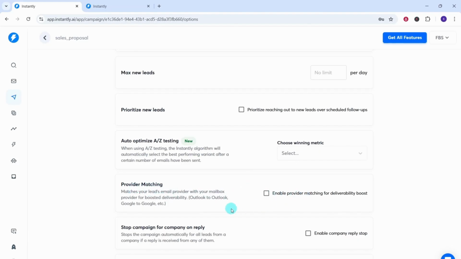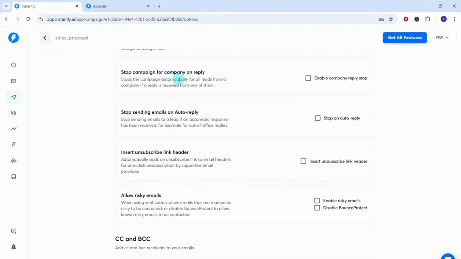If you enable this one, your mailbox provider will be matched with the lead's email provider, so that it will have better deliverability. Outlook to Outlook or Google to Google will have better deliverability. Another option is here, stop campaign for company on reply. If you enable this, it will stop the campaign automatically for all leads from a company if a reply is received from any one of them.